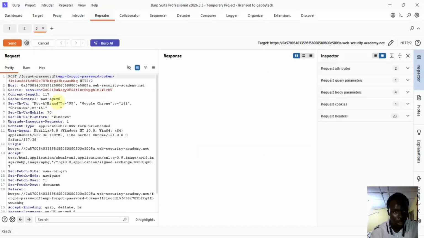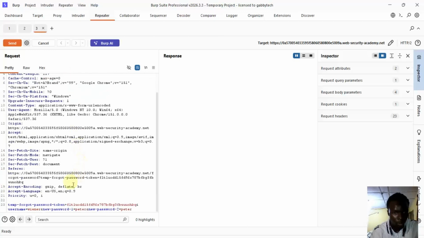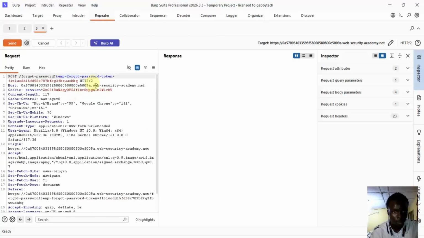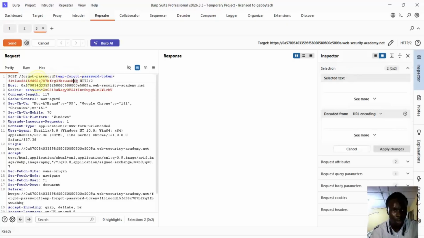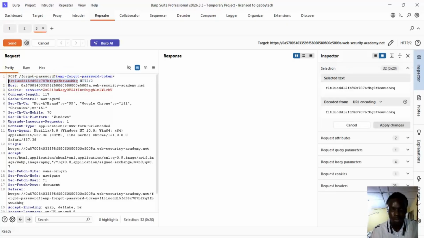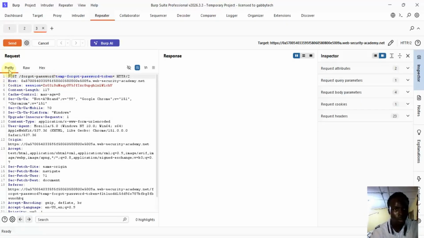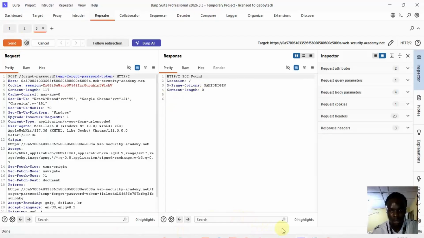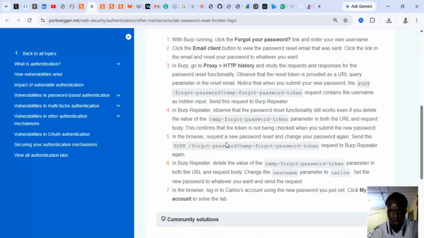So they said when we delete the value of this, that should be this token here. Then send. Alright, it still works. Still works. It's meant to have stopped working. This confirms that the token is not being checked when you submit a new password.